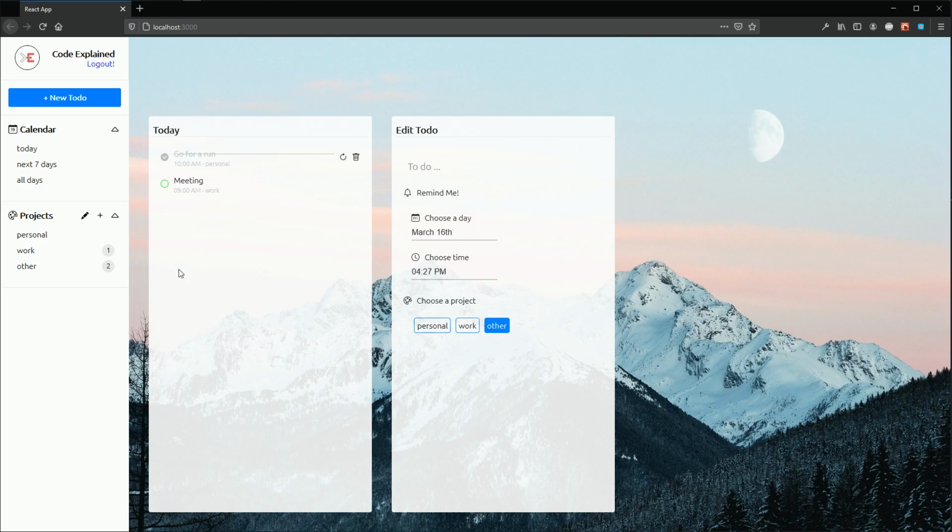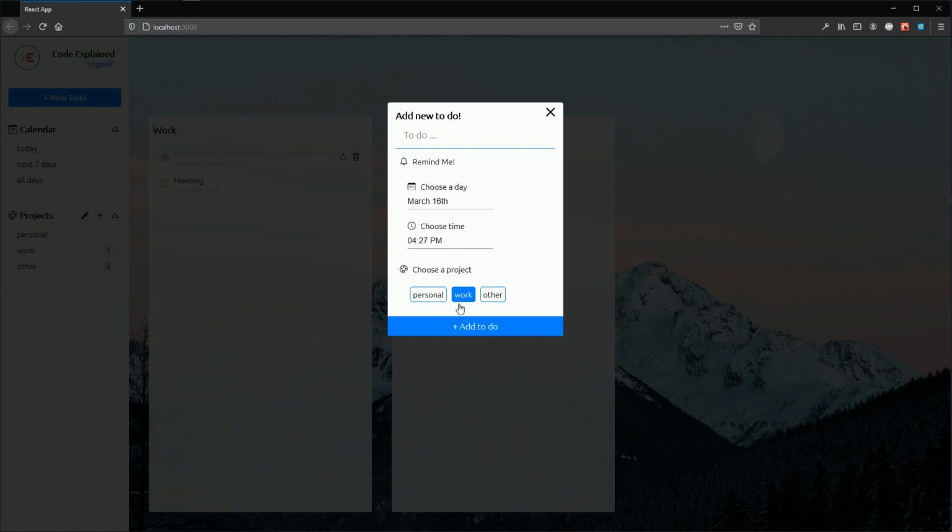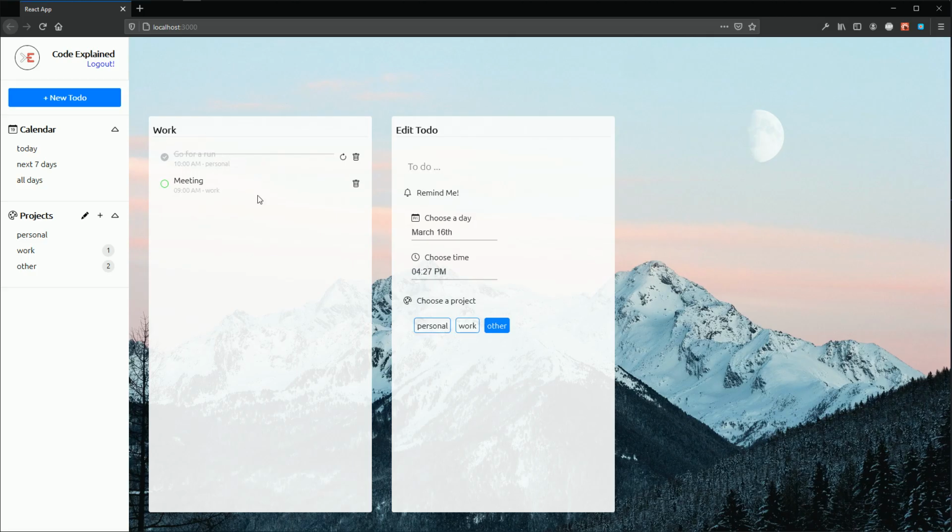If I go now and, for example, show the to-dos of my work project, and I go and add a new to-do, now the work project is selected. So no need to go and select the project when you are showing the to-dos of one of the projects. So let's go and see the logic behind this.